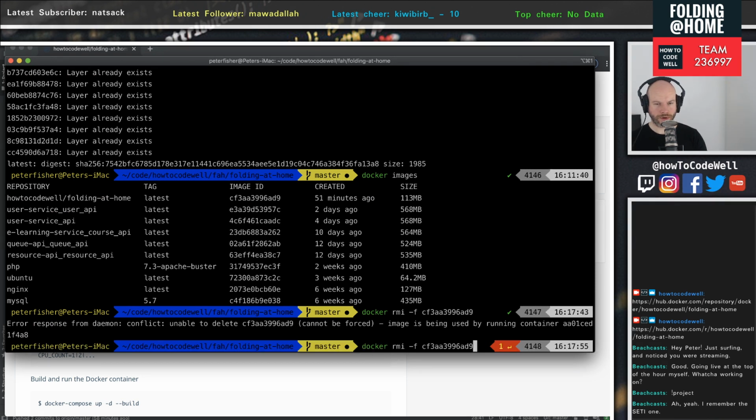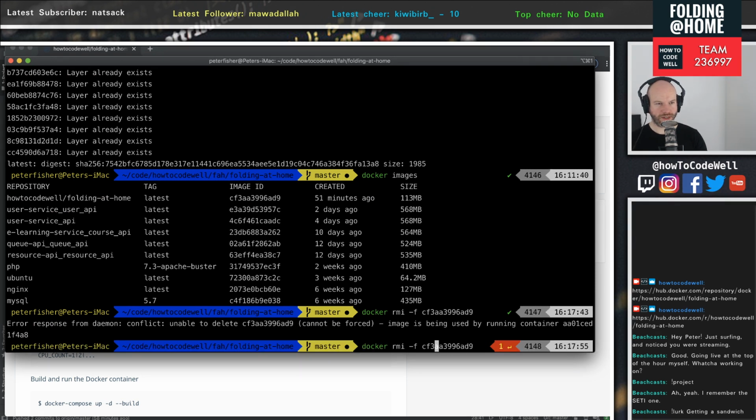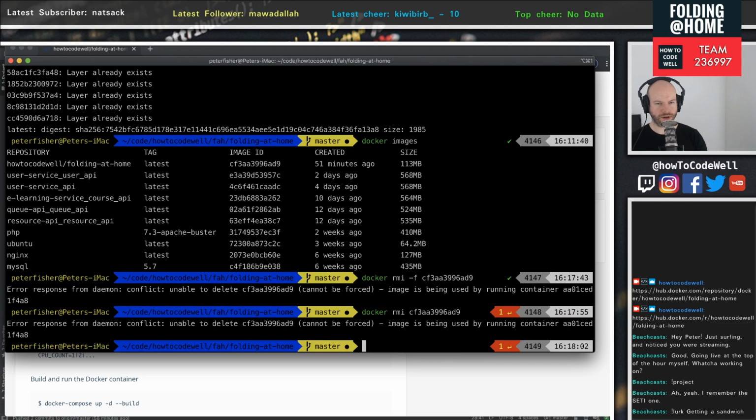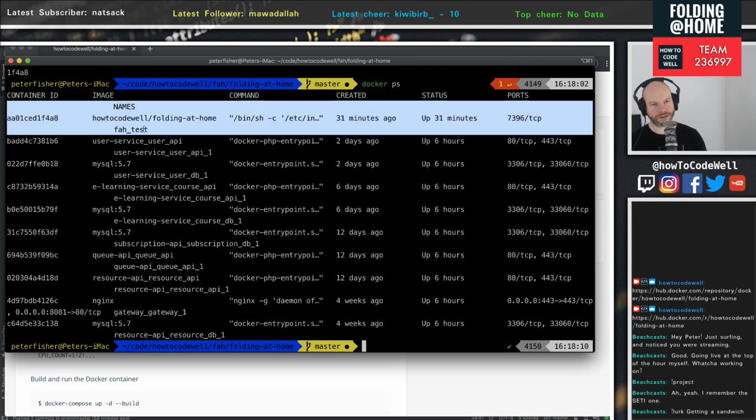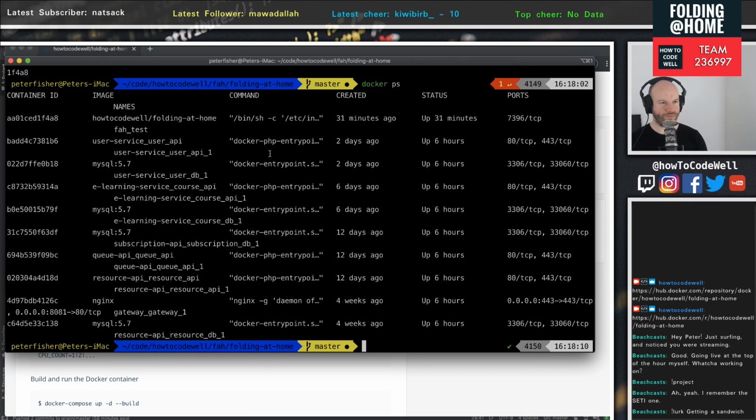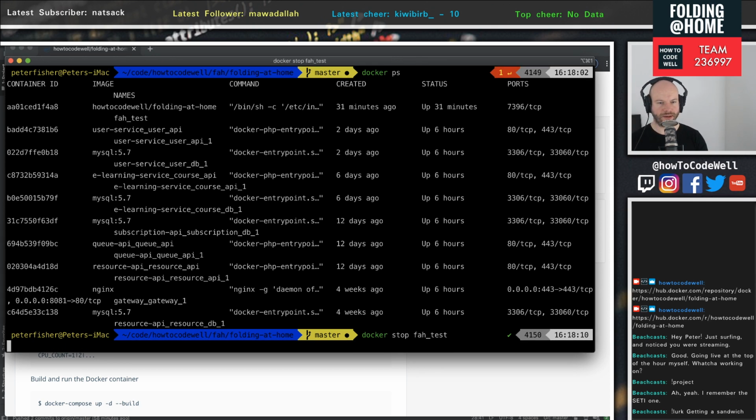RMI image ID. Oh, it is being used. Let's have a look and see what image is using it. Docker PS. What's running? This one. This is running. Of course, that's right. So if I did a docker stop of FAH_test and then remove it.